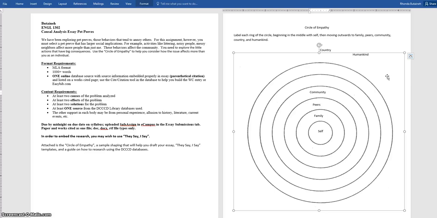Those are some possible issues that are bigger. They have broader social implications and cause problems for more people who are trying to live in a nice, quiet community. So those would be pet peeves that you could address.